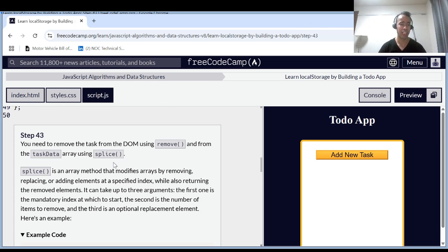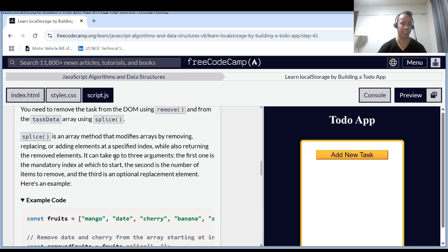Step 43 would be: you need to remove the task from the DOM using the remove method and from the task data array using splice. Splice is an array method that modifies arrays by removing, replacing, and/or adding elements at a specific index, while also returning the removed elements. It can take up to three arguments. The first one is the mandatory index at which to start. The second is the number of items to remove. And the third is an optional replacement element.